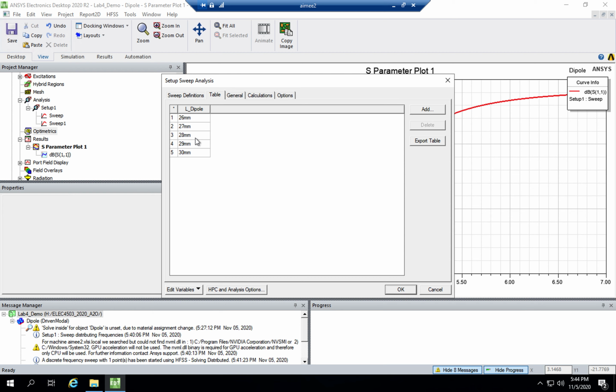And then I will narrow down where I want to run more points, instead of running steps of like 0.1 millimeter where I don't need to. Okay, so we're going to run those.